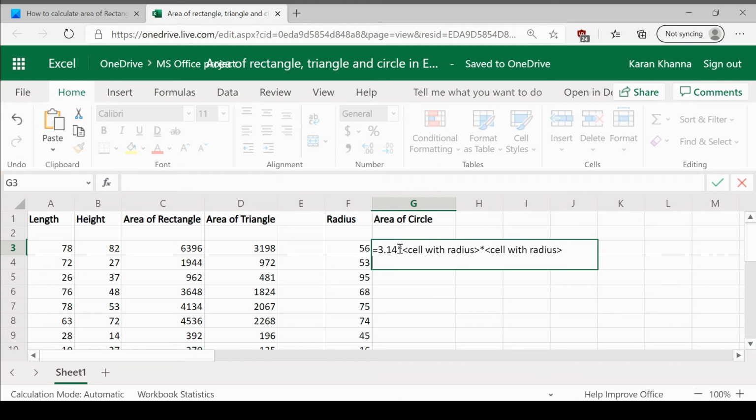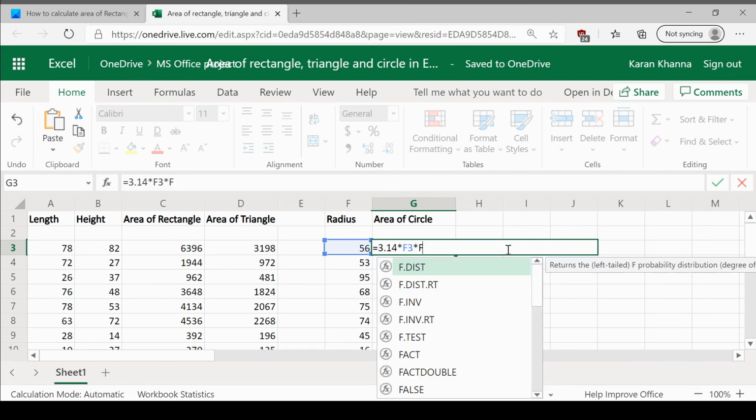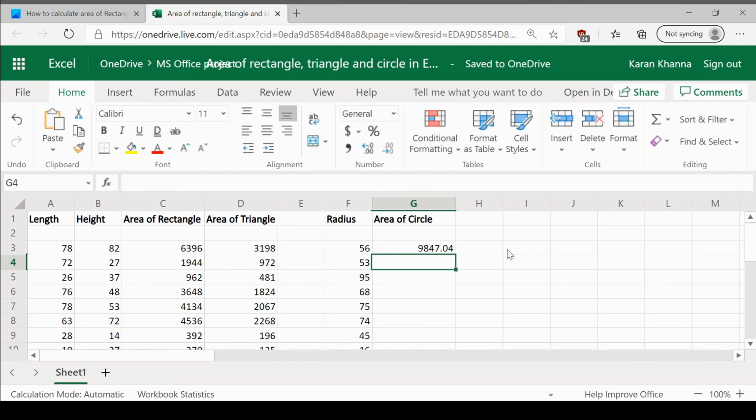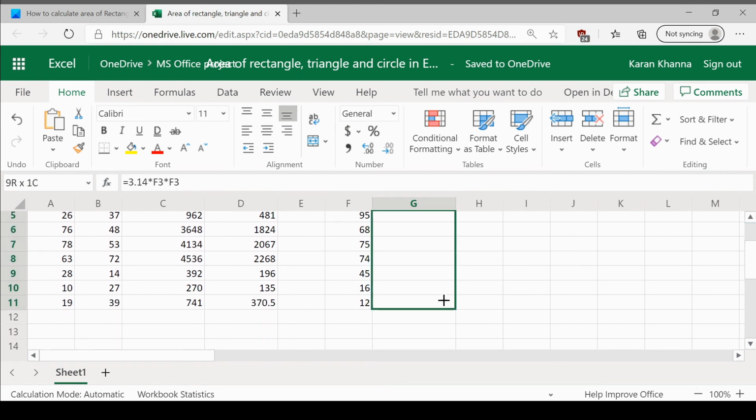If you wish to understand it, the value of pi is 3.14. So the formula is equal to 3.14 into cell with the radius, which is F3 here, and again cell with the radius, and hit enter. This is the area of the circle for the radius mentioned in cell F3. Lastly, I can use the fill function to pull the results down to the 11th row.